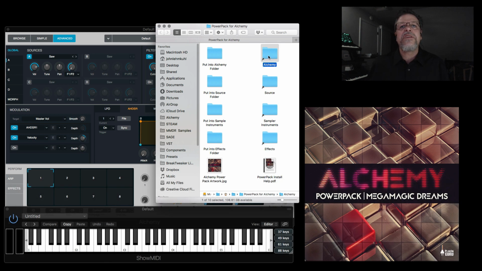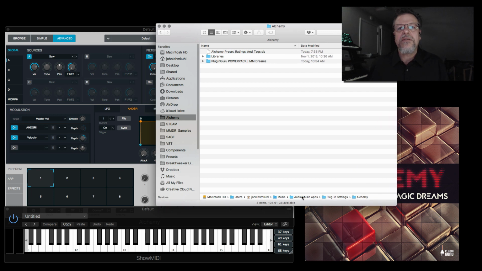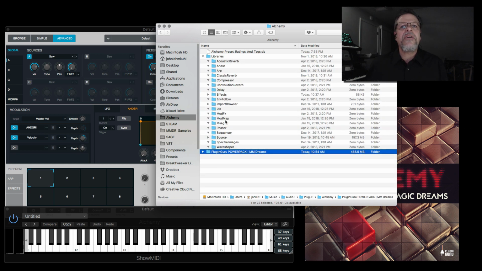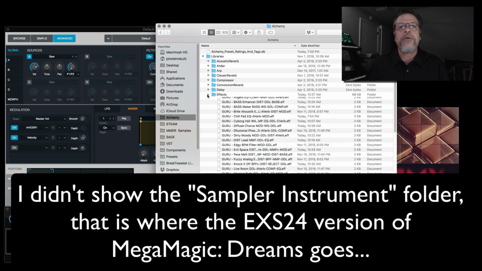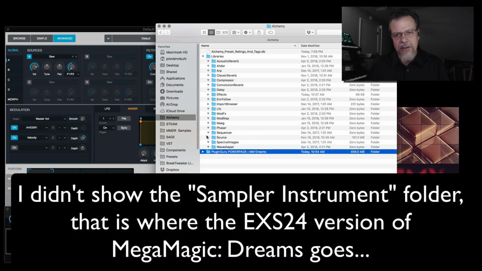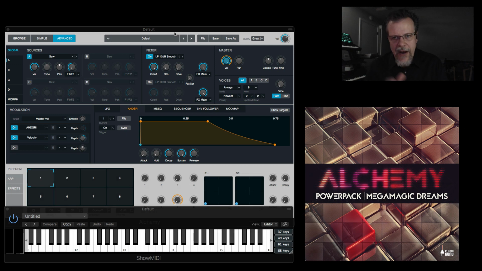And if you double click one of these, you'll be able to see down here, home music, audio music apps, plugin settings, Alchemy. That's where you get to. And then inside of here is where the power pack goes. Inside of libraries, there's a source folder. And there is an effects folder. Those are the two places that you put this additional content to make the way you work with Alchemy really amazing.